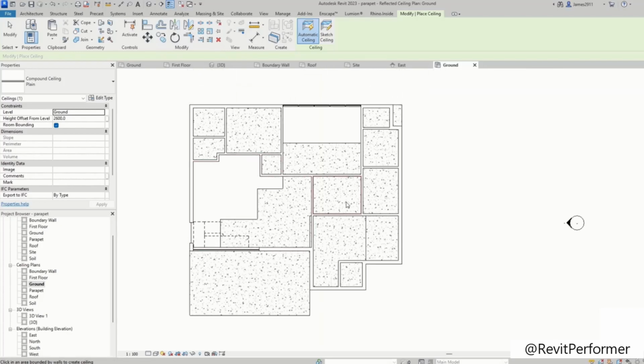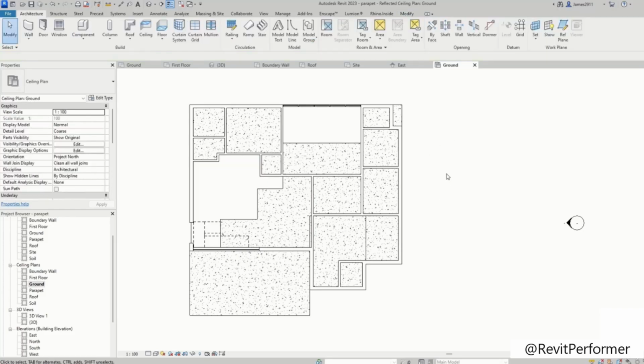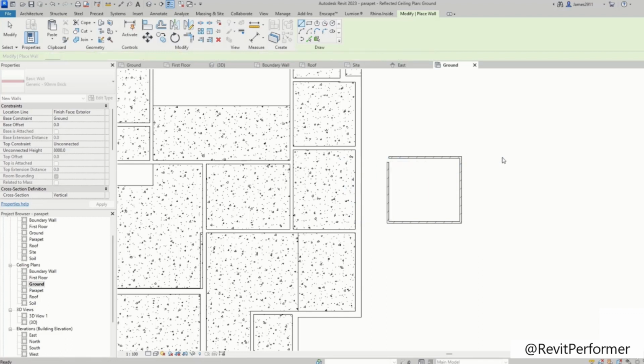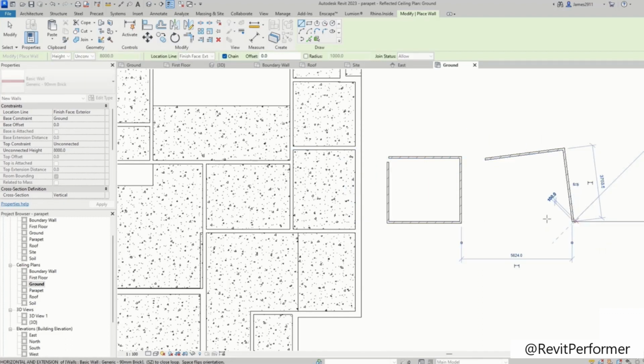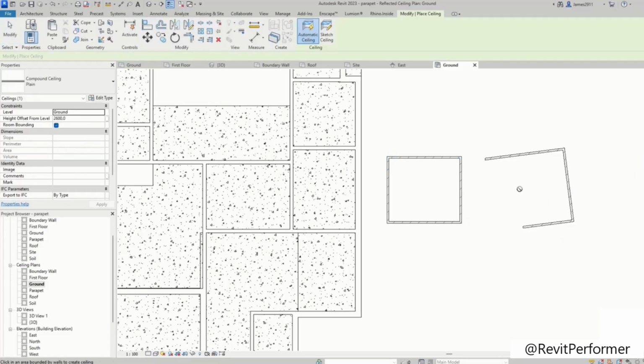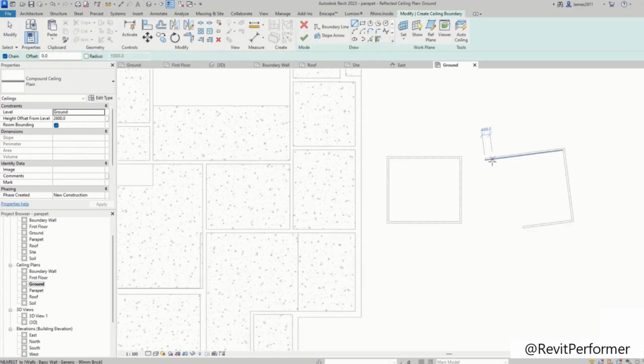So every time we need to draw the ceiling, we need an enclosed boundary. Like, for example, I'll just show you an example. If I have this box, and another one in it, there is not an enclosed boundary. But as you can see, I cannot draw the ceiling.